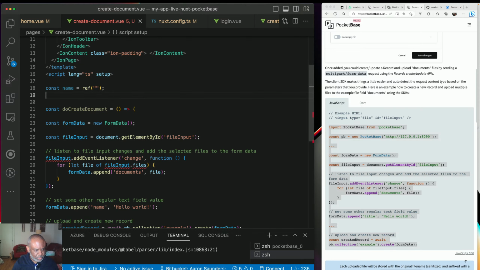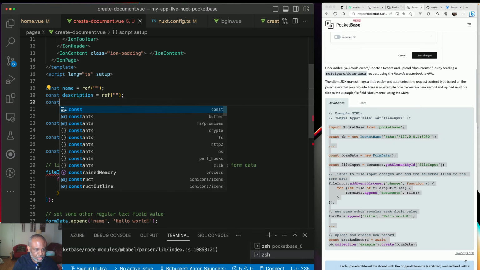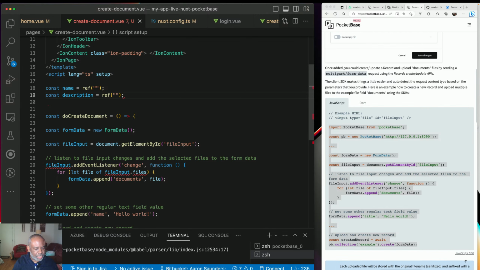Then we have const description equals ref, and then we're going to use the file that we're going to pull directly from here. And so let's create a ref for that also. Actually, you want to know what? I don't need a ref because I'll just take it off of the form element. So I don't need to do this.